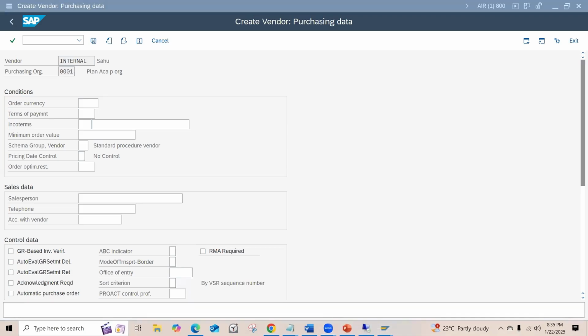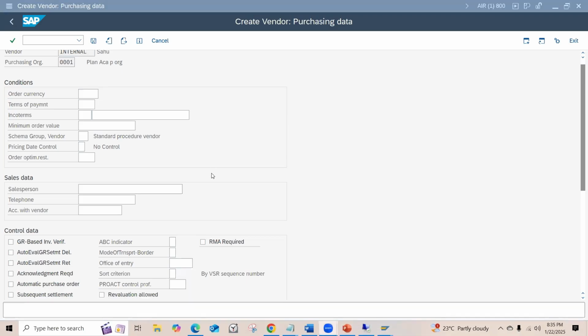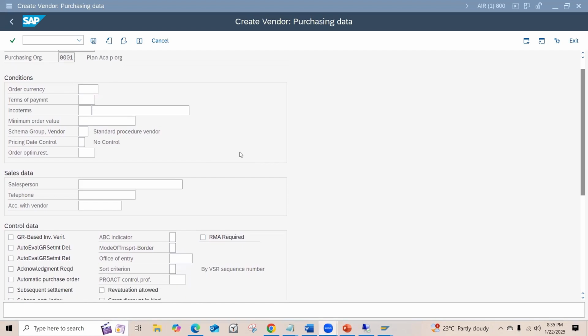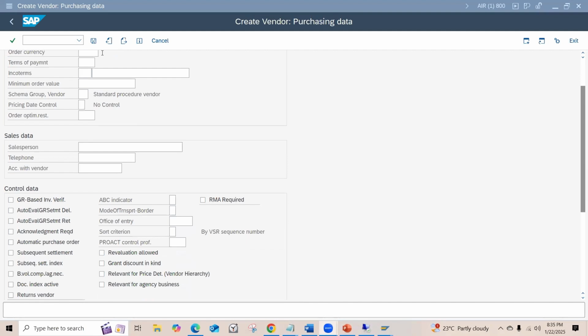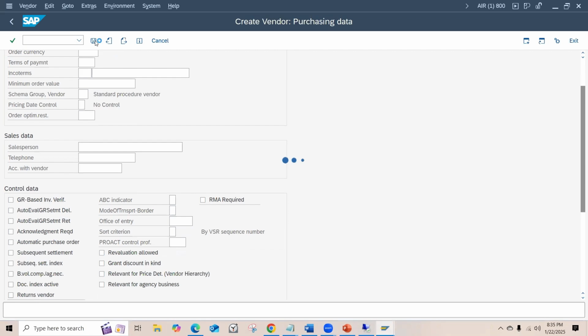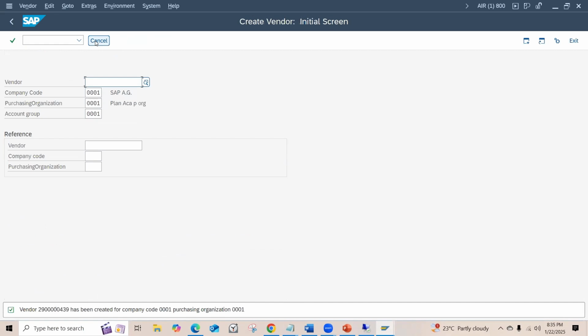Can you see my screen, right? Yes, sir. Okay, so I press enter here. I click on save. What is it saying in the bottom of the screen? Vendor 2900000439 has been created for the company code and purchasing organization 0001.